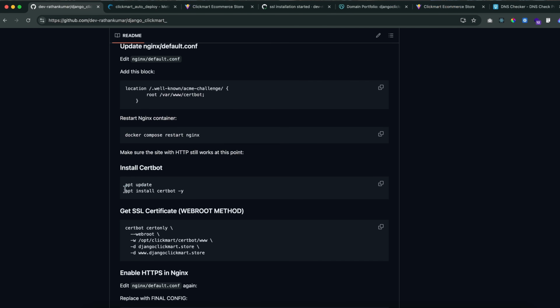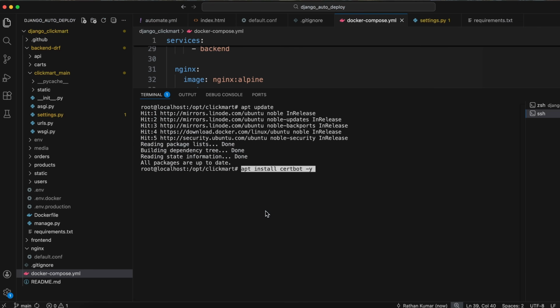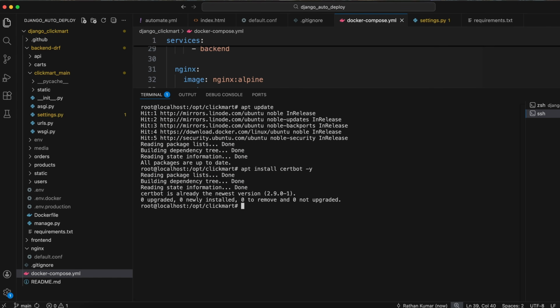All right, and then apt install certbot -y. All right, so this is also installed. Actually I had installed certbot before, so that's why it is showing like this. Certbot is already in the newest version, but in your case it will install certbot for the first time.